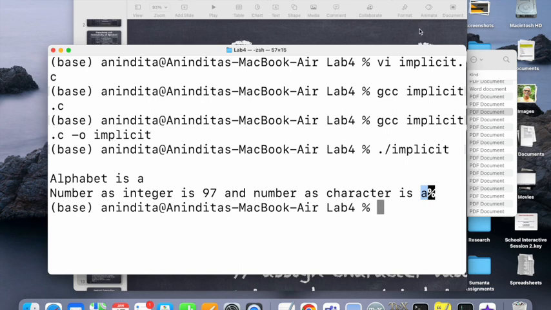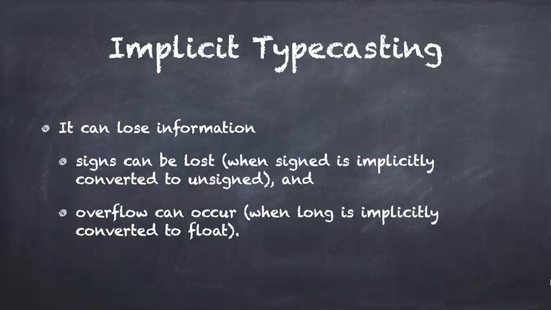So this means that even though number is an integer, a character is automatically getting typecasted into an integer. So the problem with implicit typecasting is that it can lose information when signs are involved, and also when a data type of higher size is implicitly typecasted into a data type of smaller size, overflow can occur. So signs can be lost if we try to convert a signed integer implicitly into an unsigned one, and then there can be overflow.